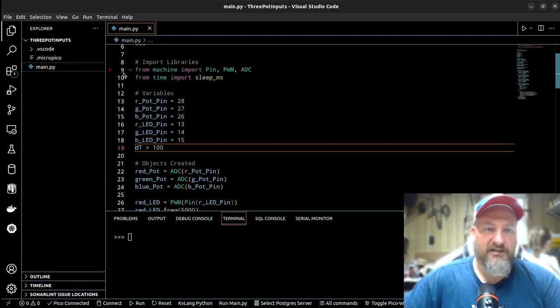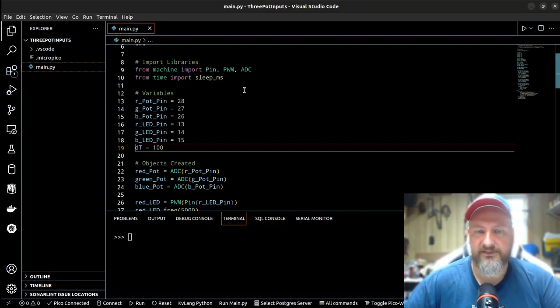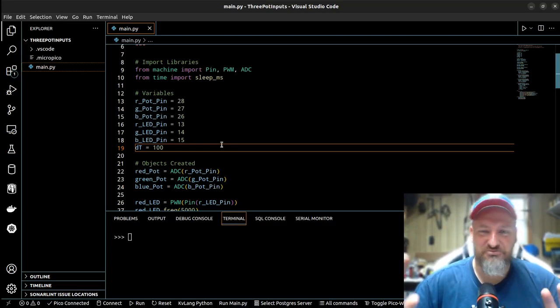Alright, back to here. Okay, we import the library machine and the classes Pin, PWM, and ADC. Bringing in the library time, and we're bringing in sleep with sleep milliseconds. I just started doing this, kind of like it. It just looks nicer to me when I declare the value for the variable as 100 instead of 0.1. Just me. I just prefer to do it that way.